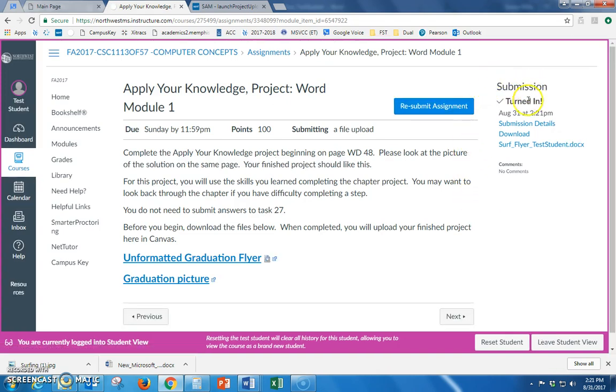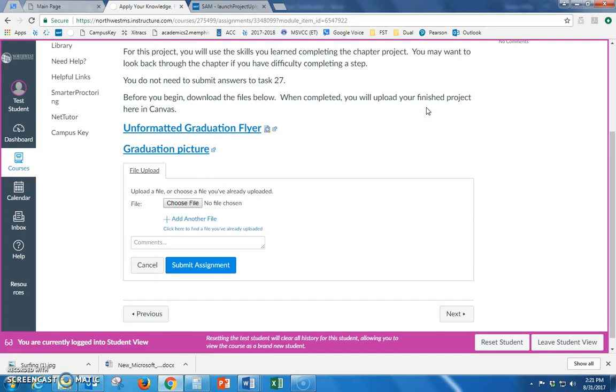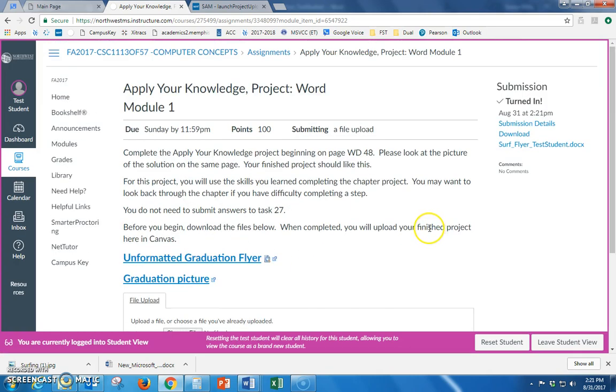I can see right here, confirmation, I turned it in. If I want to, I can download that file and see it again, just to make sure I did the right thing. In this case, if I downloaded it, I would see it actually does not match Apply Your Knowledge. It's not the same project at all. But that's a good way to confirm that everything is correct. If I want to resubmit, I go through the same process again, simply clicking on the Resubmit button. I can choose another file, upload it, and it is all good. So hopefully that helps clarify how to start and submit projects.